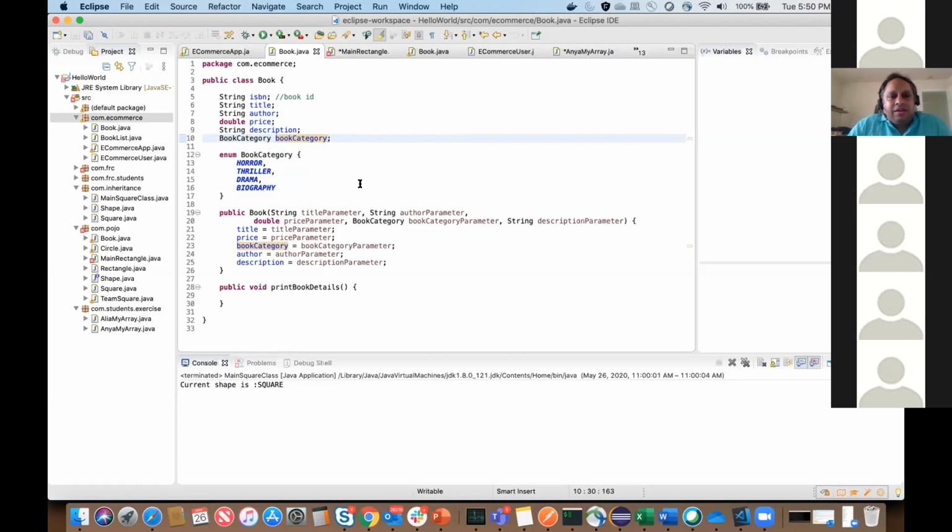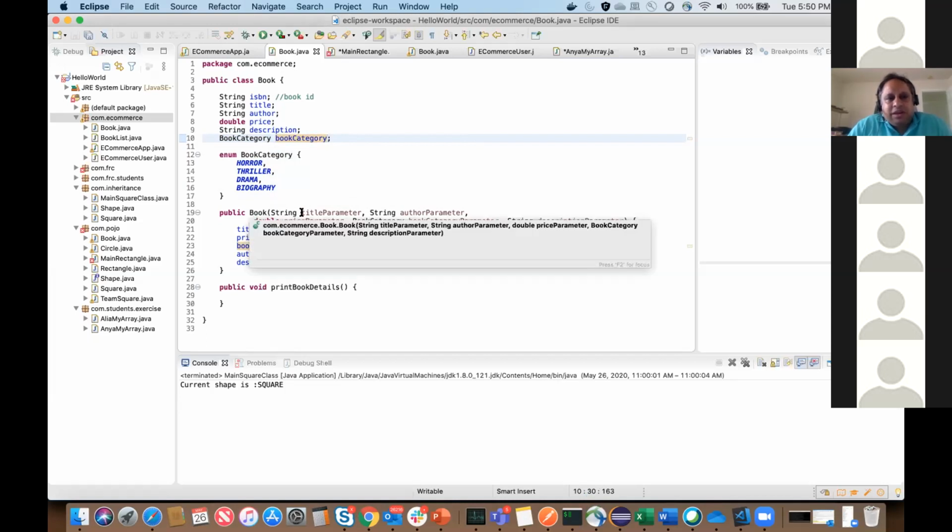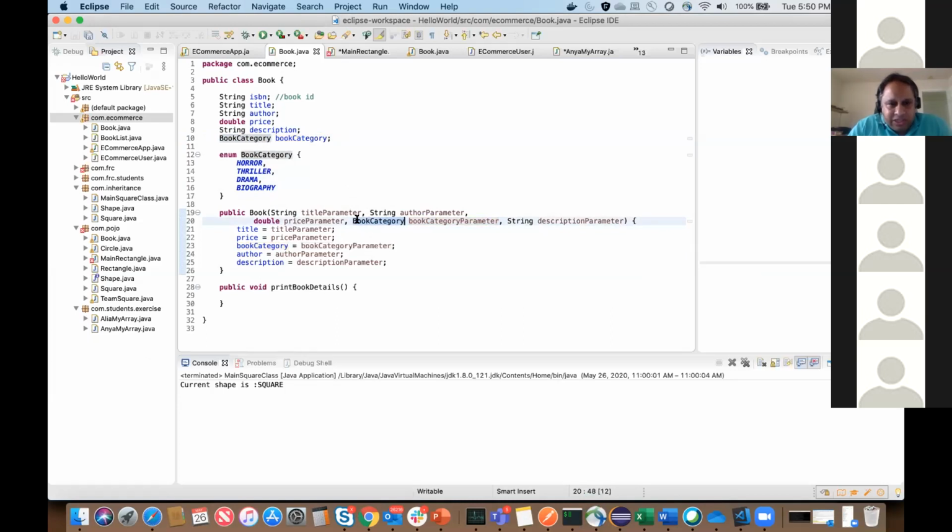When I'm initializing my book, I'm taking the title parameter, author parameter, the price parameter, and the book category parameter. You see the type is BookCategory, pretty similar to what we gave it here. I'm calling the parameter bookCategory, and the description is another string. This is the constructor.